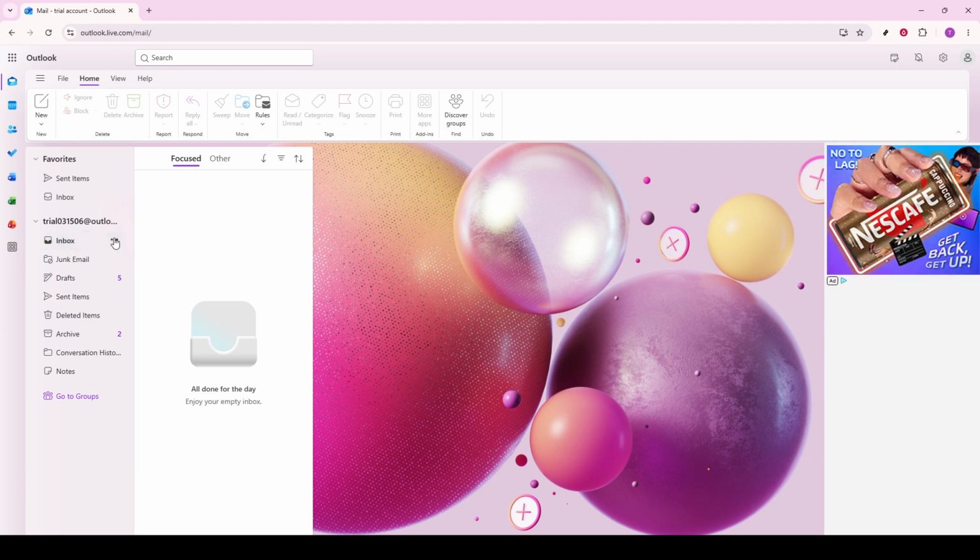With the navigation pane visible, hover your mouse over Inbox. Don't click, just place the pointer over the folder name and pause for a moment. A small tooltip will pop up showing the total number of items in that folder.